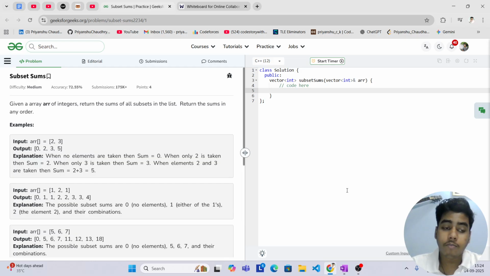So today I will be solving the problem subset sums. The problem statement is: given an array ARR of integers, we have to return the sums of all the subsets in the list, and we don't need to care about the order. For example one, the input array is given.